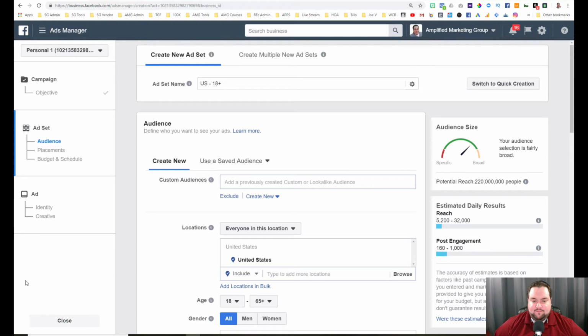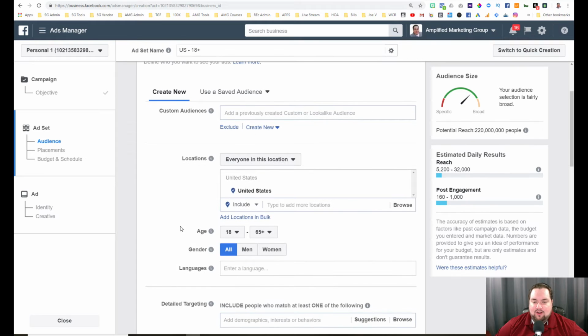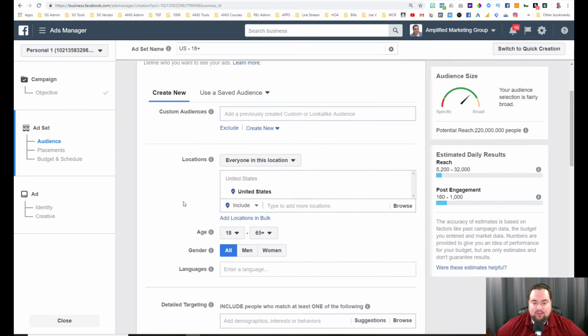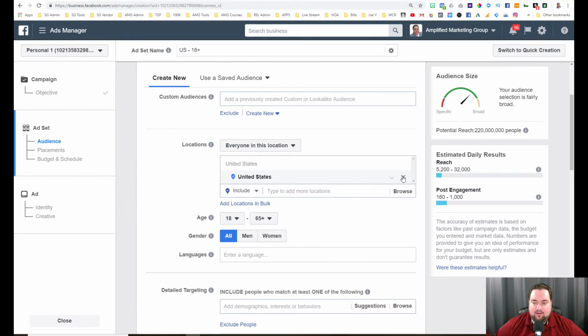Look at this. So your audience is the people that you want to get in front of, right? That's what the ad set is. It's basically you're going to choose anybody that you want to show your ad to. So it starts off with location, and this can get as granular as 1 mile.